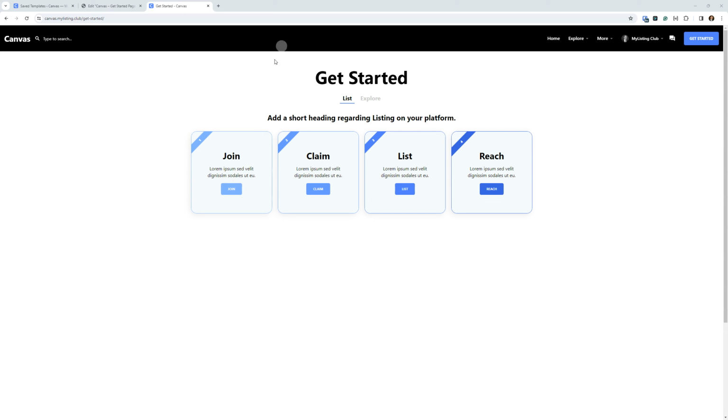As we see here, there are two tabs for List and Explore. List is obviously for the listing owners that want to potentially list on the platform. And the Explore tab is for those that want to explore the listings, shop, that sort of thing. Okay, so let's just break this down a little bit.